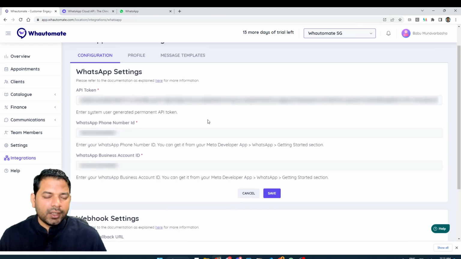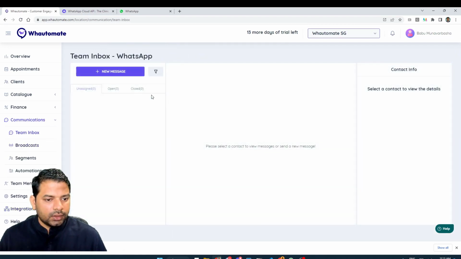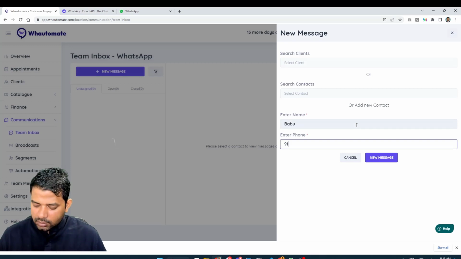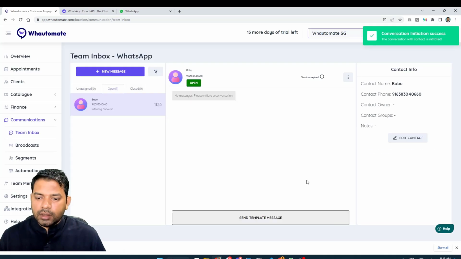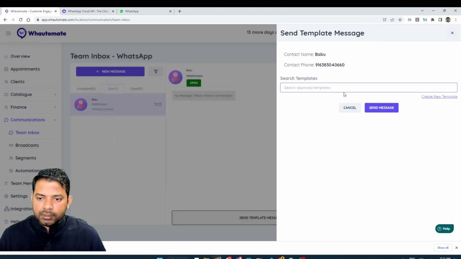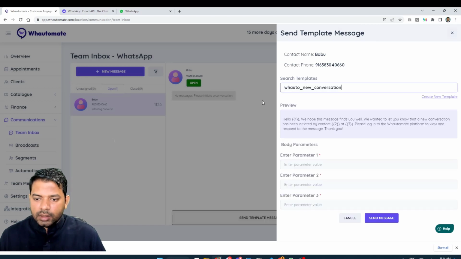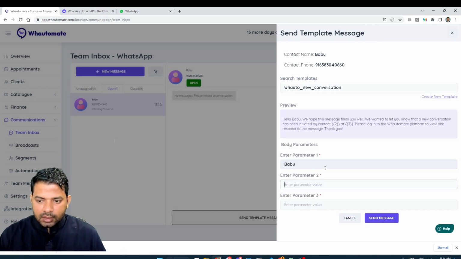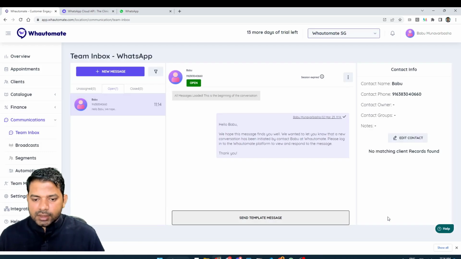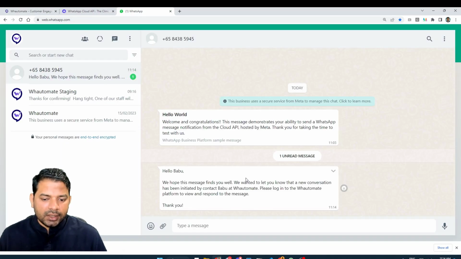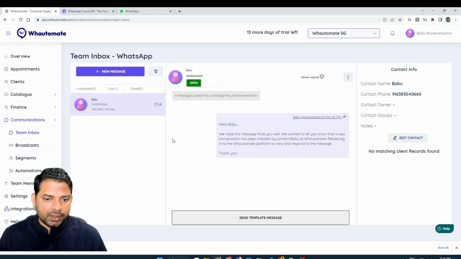Now that we have successfully connected the WhatsApp API, let's see if that works. Okay, I'm just going to send a template message. I'm just going to use this just for demo purpose. Send message. As you can see here, we have received the message. That means everything works as expected.